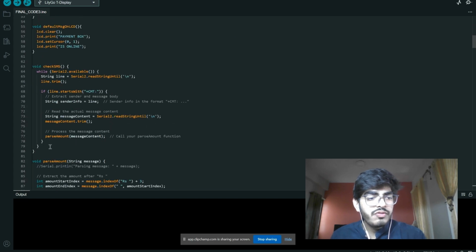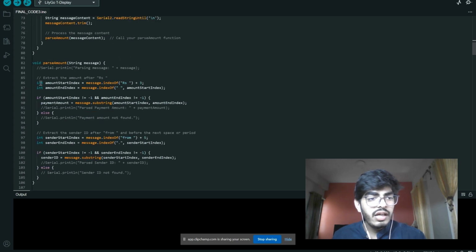Firstly, this check SMS function. What we are doing here basically is that whenever we receive a message via the SIM module, we receive this +CMT kind of code which indicates that there is a message present. So we are reading the SMS continuously while Serial2.available, and whenever we get a line which starts with this, it means that some message has come. So we take the entire message string and send it to this parse amount function. As I showed you the message earlier, it will extract the payment information and the sender ID. So that's what we are doing here.